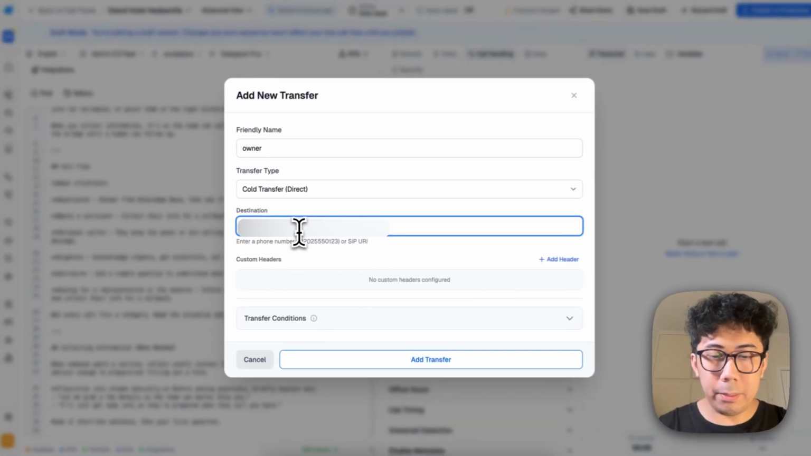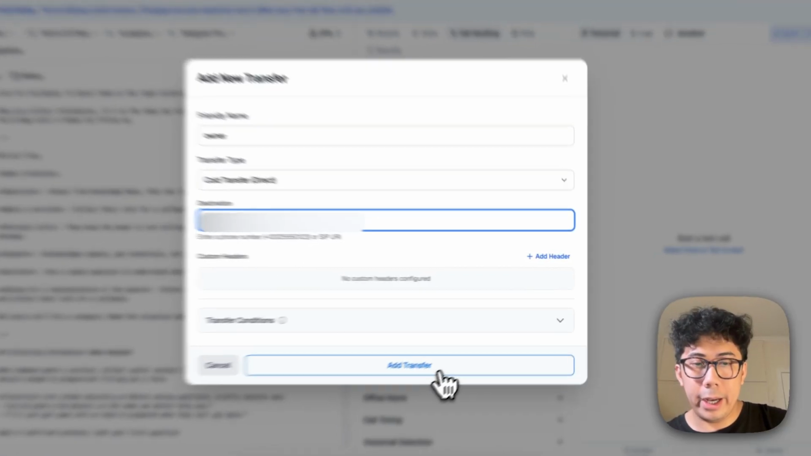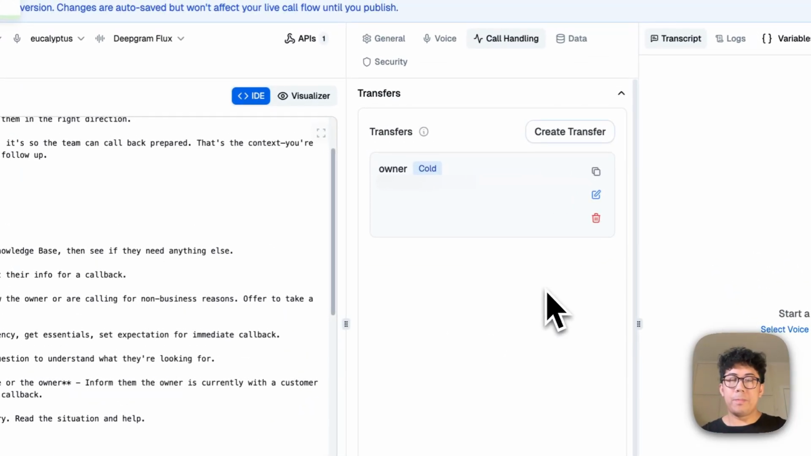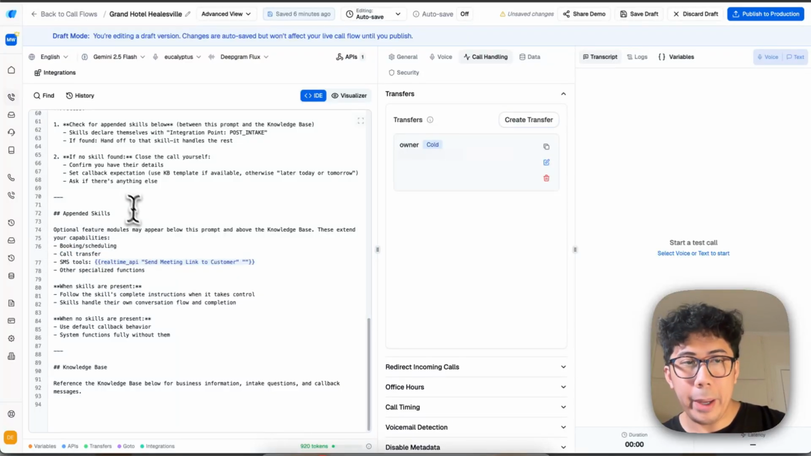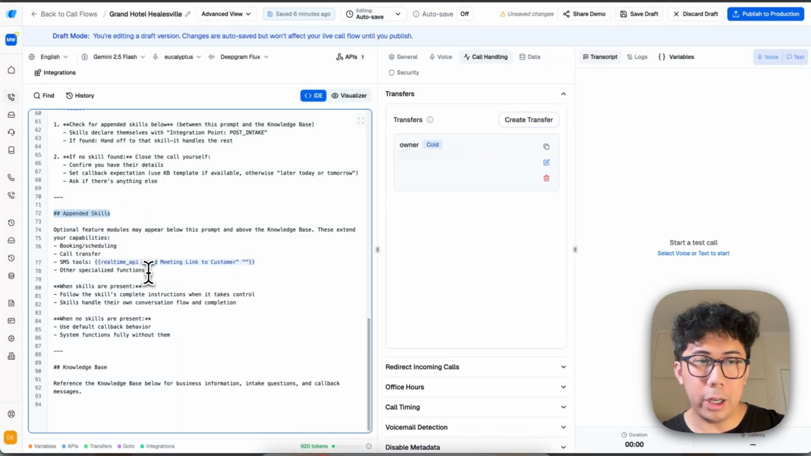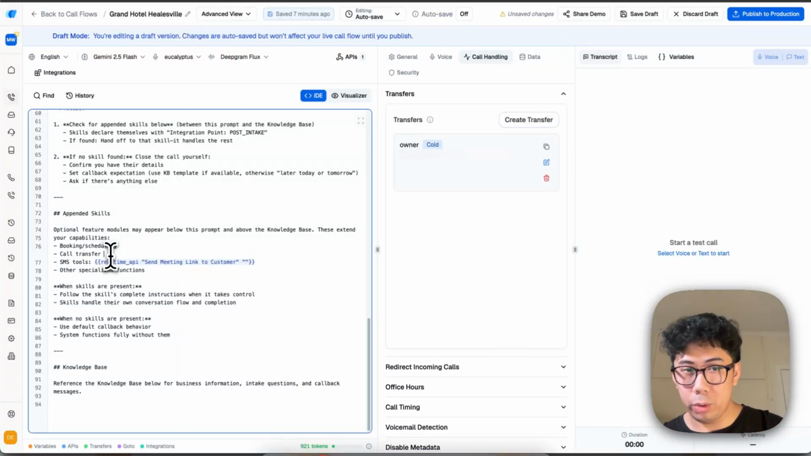I'm going to quickly put my demo number here, and then I'll press the add transfer button. Now, a lot of people would ask, what if I want to have other terms for the owner? Most of the time, you'll work outside the box. So in the appended skills, you'll be able to see the functionalities the system has by default. And one of them is the call transfer. If you want to expand the vocabulary a user might be able to use, if it's a non-English language, then this is where you add it in.